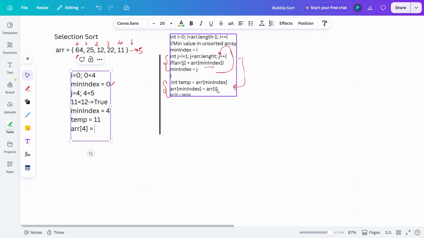Array of I. What is array of I? I is 0. So at the 0th index, what do I have? 64. So if you see, array of 4 has been swapped. Array of 4 is 11. Now array of I means array of 0.